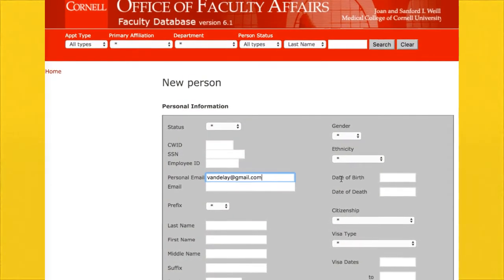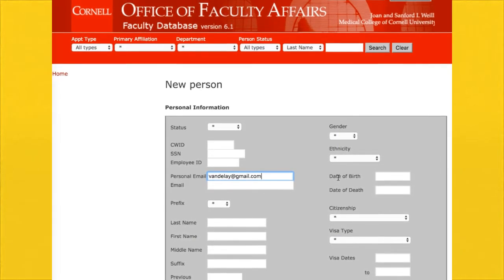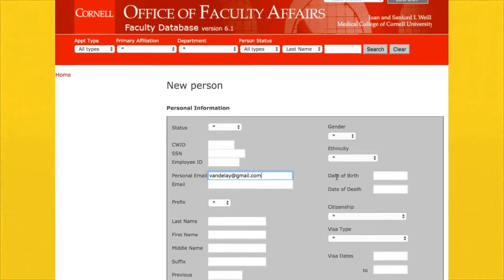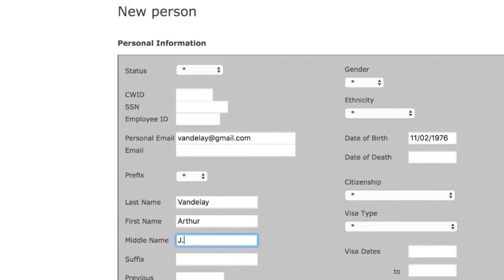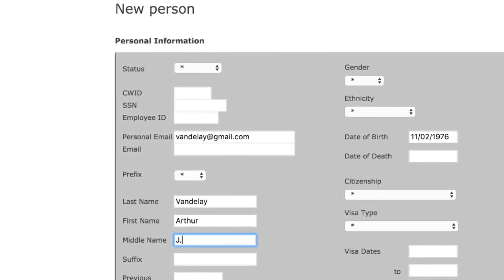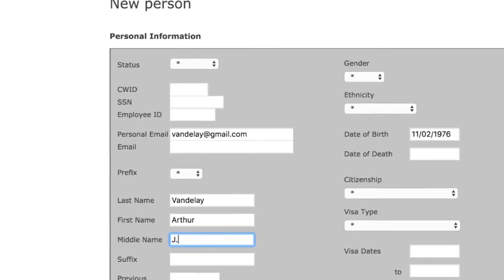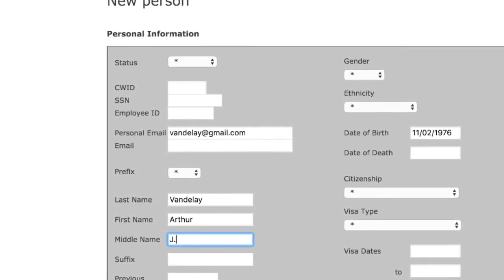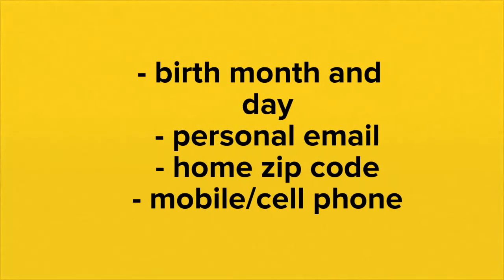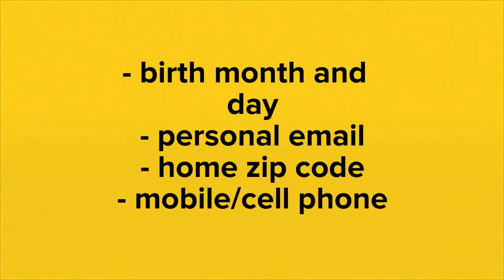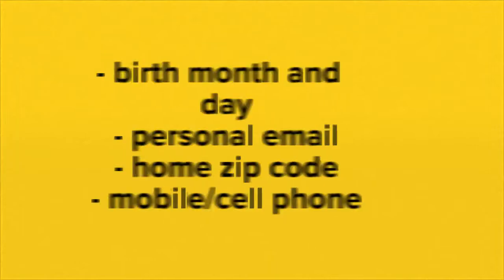In the initial stages of the onboarding process, Office of Faculty Affairs staff enter information for a new faculty member, Arthur J. Vandelay, into their system of record, known as WOFA. A variety of personally identifying information is entered into Dr. Vandelay's record. This data will be analyzed to determine whether Dr. Vandelay already has a CWID from a former academic appointment, or if we need to create a new one. Data that helps us figure out if we should match to an existing record includes birth month and day, personal email, home zip code, and cell phone number.